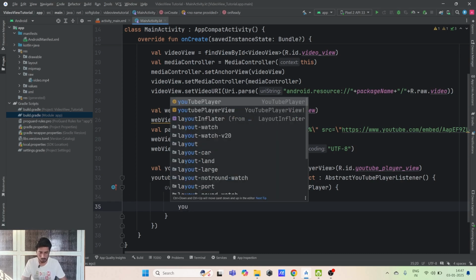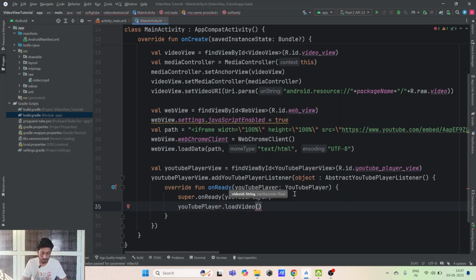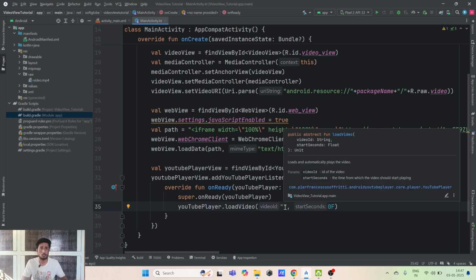So we can just do youTubePlayer.loadVideo. In loadVideo, we need to pass the video ID here, and the second one is the start second, at which instance it should start. We just want to start it from the beginning, so we will just pass 0, and it is a float value, so I'll suffix it with f. That's fine. Now it asks for a video ID. So what is this video ID? It is not a whole URL.